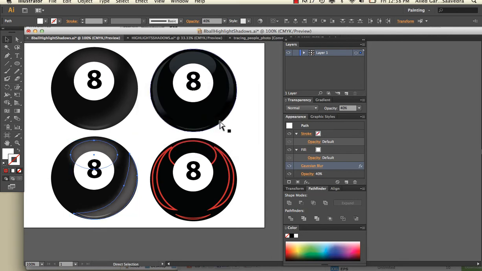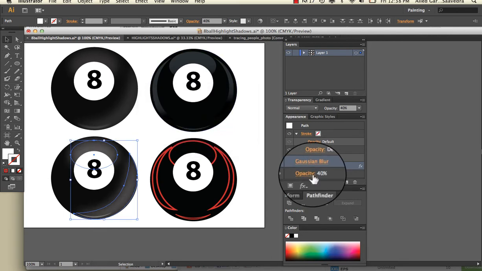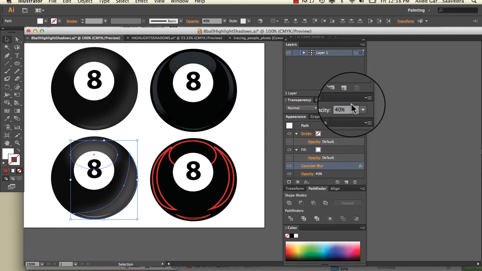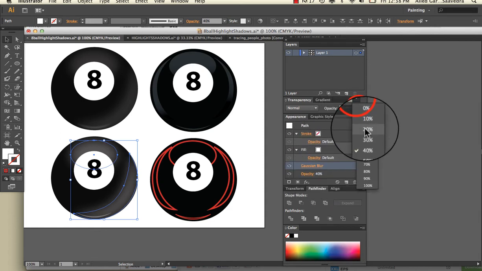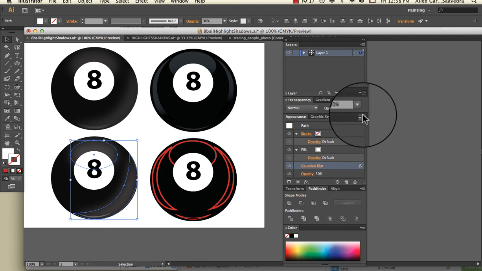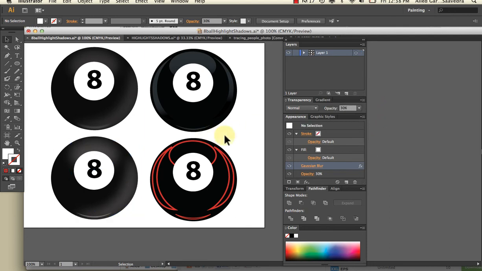Maybe I don't like that. I'm going to undo it. I'm going to put it back. Okay. And then I can also change the opacity here. I'm going to bring it down to 30 and see if I like that better. And I kind of like that. This is a little less, but this is good. So we can see it a little bit better.